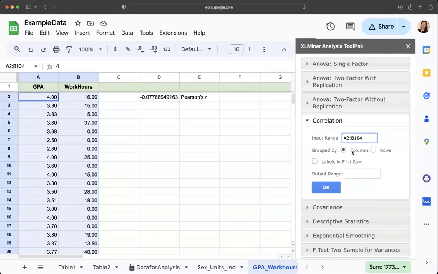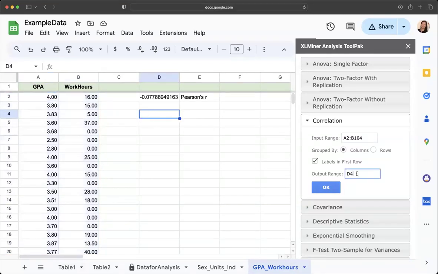It is grouped by columns, so we have 2 columns that we're comparing. And I'm not going to click labels in the first row because I didn't highlight the labels. I could edit this. I could change it to A1, and then I could say labels in the first row. I need to choose an output range, so I'm going to click here, and that's going to be my output range. And I'm going to say, oops, see how it changed it without my permission? It went to A2.